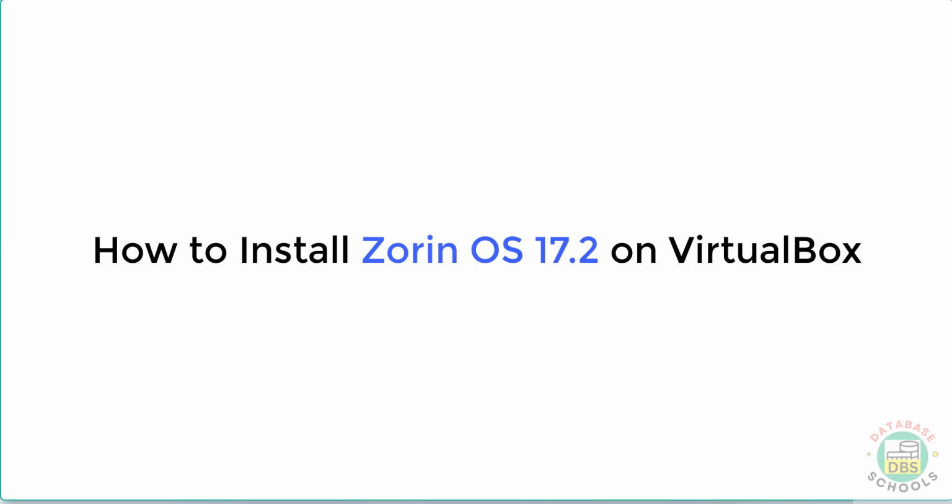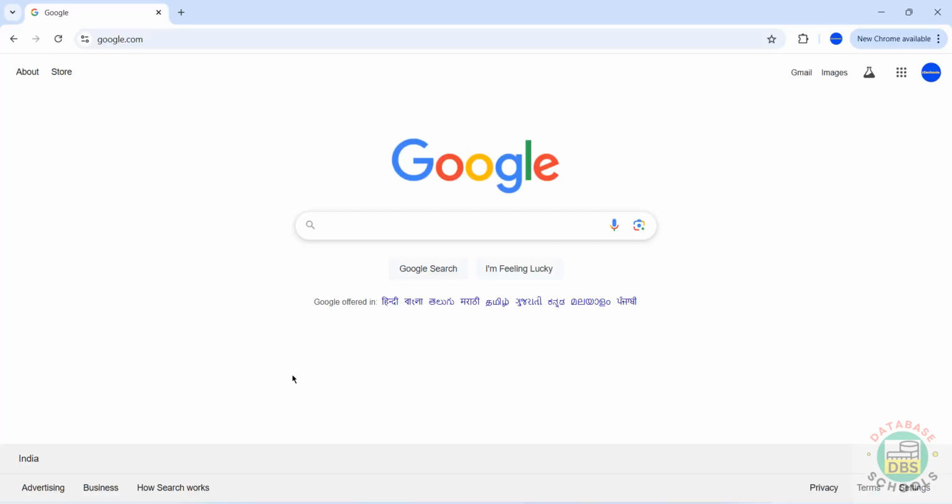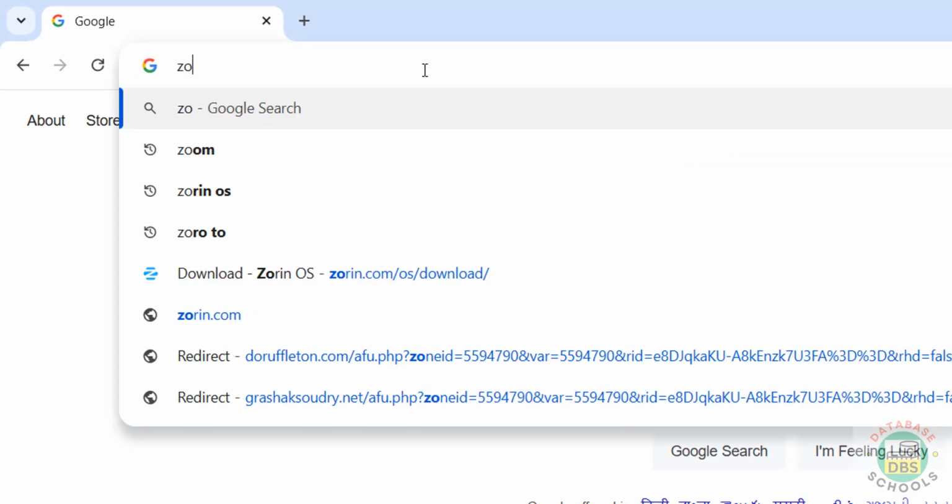Hello guys, in this video we will see how to download and install Zorin OS 17.2 on VirtualBox. So first, download Zorin OS by going to zorin.com.